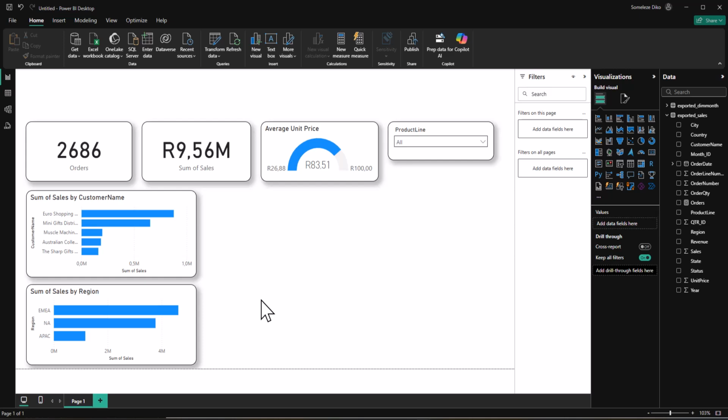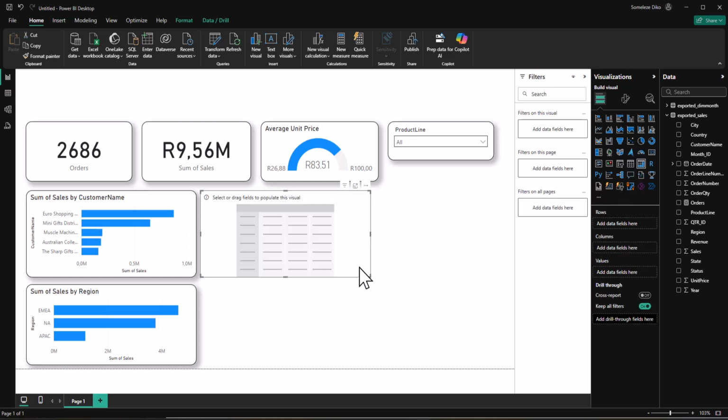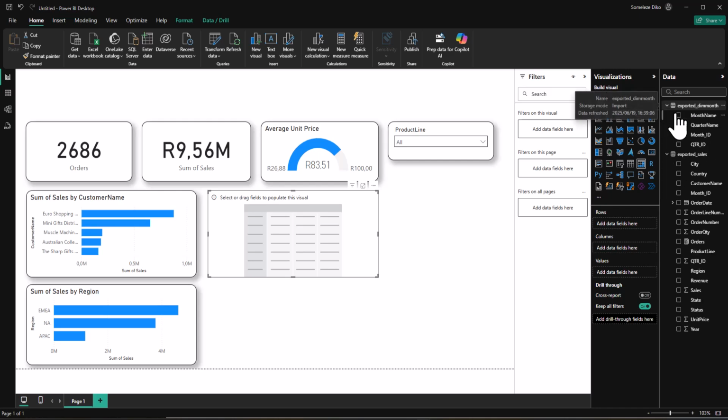To be able to do that, we need to add a visual. In this case, we're going to add a matrix visual, and this matrix visual will allow us to do that. So what we need to do is provide the rows and then the columns. The first row is going to be quarter, because we're trying to look at the quarter. And quarter is coming from the exported D month.